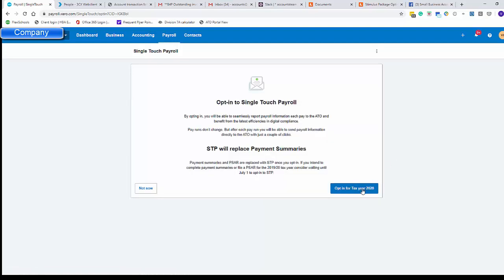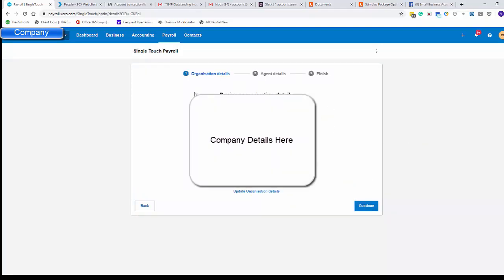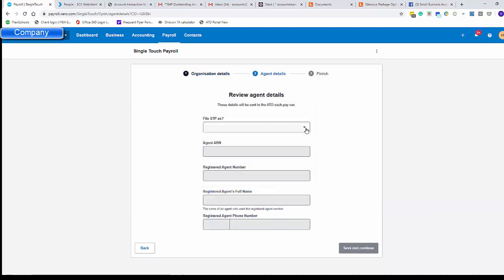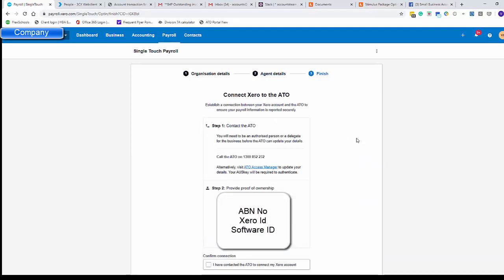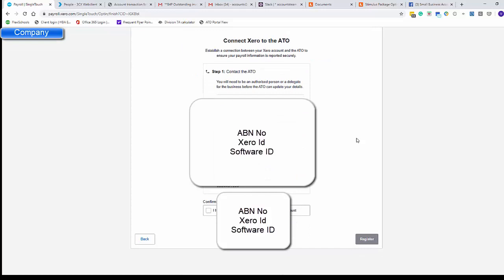We hit opt in for the tax year. We check that the details are correct. If they're not correct, you can update it. If it's not all in there, it'll come up with a big red mark. We hit continue. We choose who you're going to go as, which in my case, it's only going to be, in your case, it'll only be the business. Then you need to leave this page open.